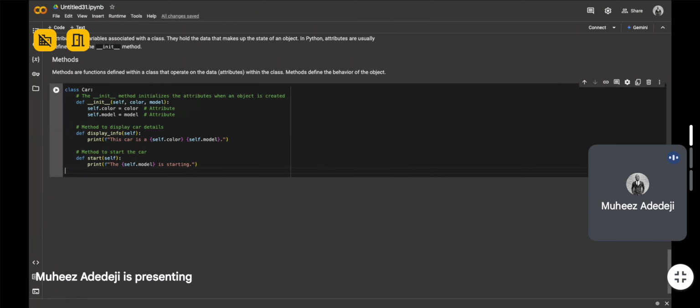Then color and model are the attributes of the car class. Does that make sense? Then display info and start are the methods that define the actions the car can perform.